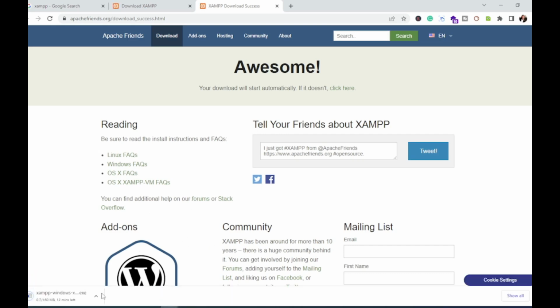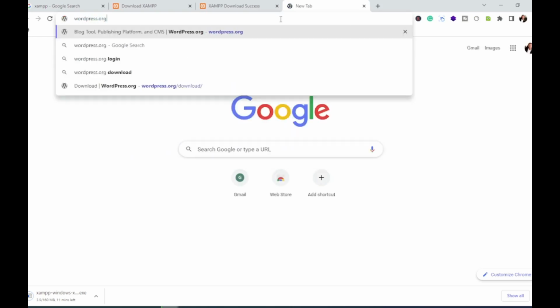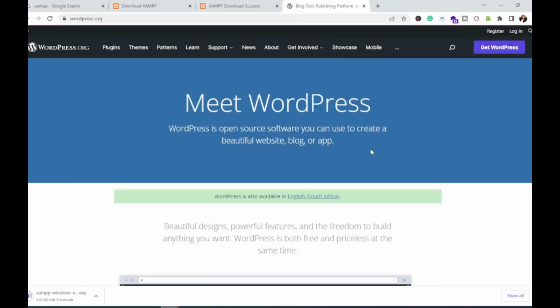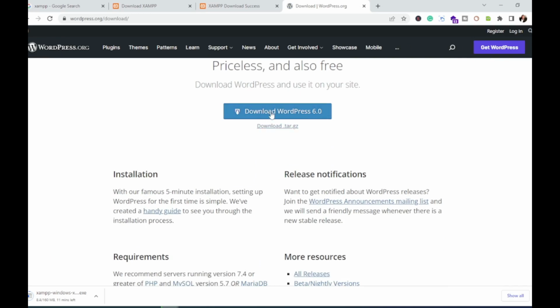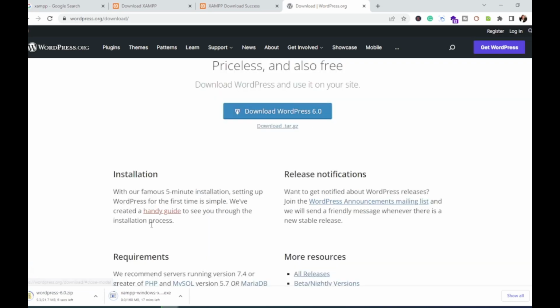Okay, so it's downloading. Another thing that I will need is WordPress. For that, I'm going to wordpress.org. I'll click on Get WordPress, then scroll down and click on Download WordPress, and WordPress will start downloading. After the downloads, guys, I'll come back.